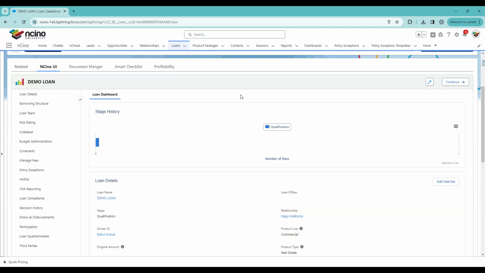But in real time, this will be the managed package kind of thing, right? Yeah, that is a managed package that is also installed by nCino itself. Once a bank buys it, nCino will install all the packages in the bank's org, because they don't have just one package, they have about 40-50 packages.